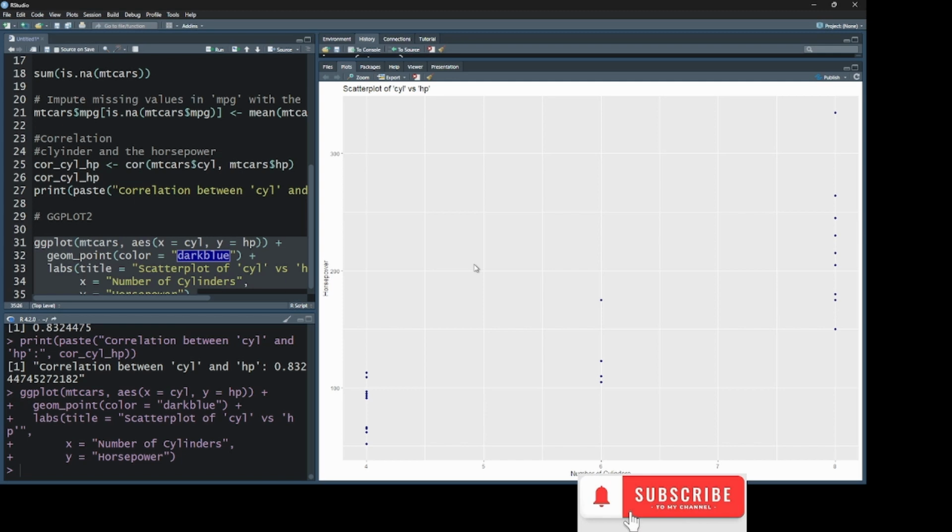The problem is that we are dealing with discrete values. Anytime you plot a discrete value with a continuous value, or you plot two discrete values, this is how your graph might look. Remember, the cylinder column was made up of discrete values, just 4, 6, and 8. And if you have a column like this and you are plotting it against a continuous variable, it is likely that your graph will not look intuitive.